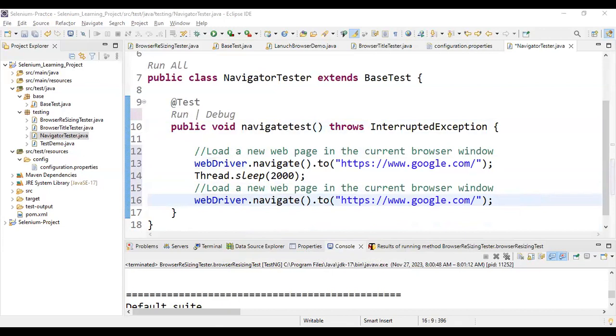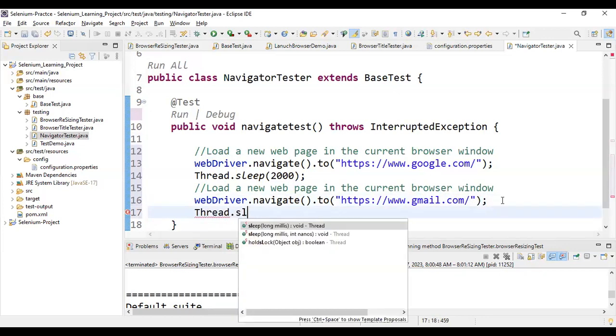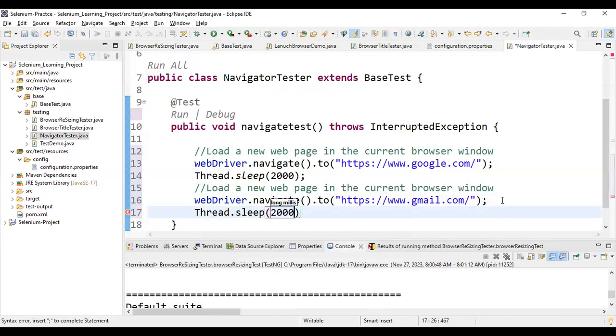Which URL do we want to copy? I want to copy gmail.com. So let's copy the URL here. Okay, so in place of Google, you can write gmail.com. Again we have a delay here, Thread.sleep 2000 milliseconds.